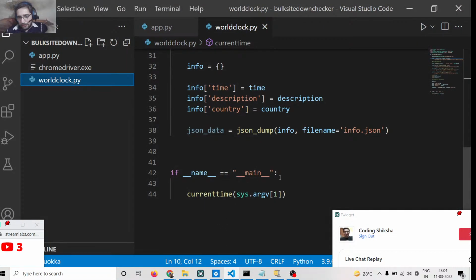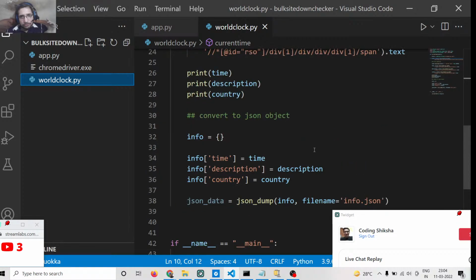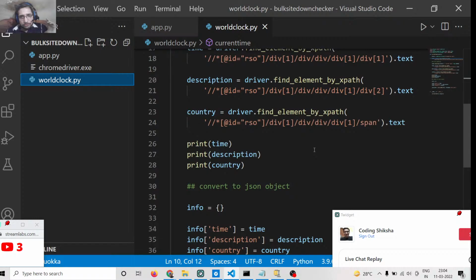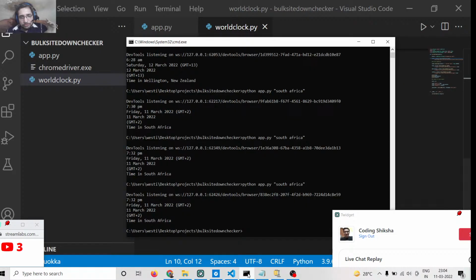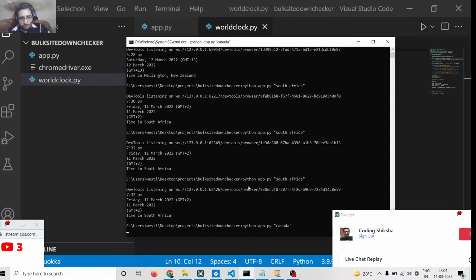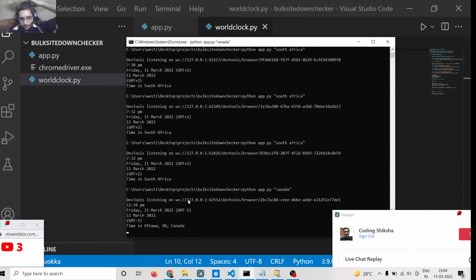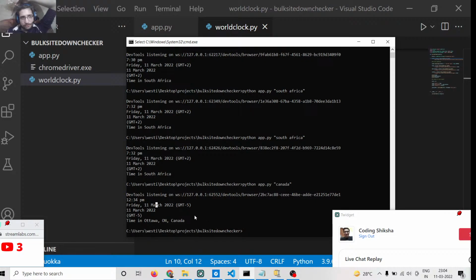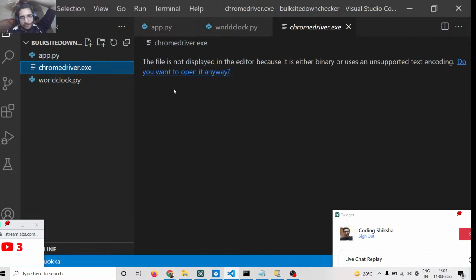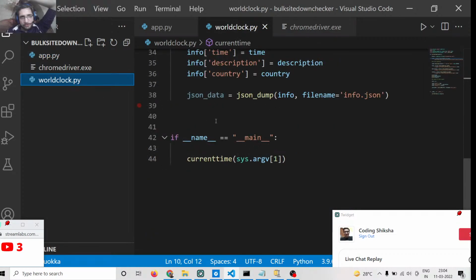So system argv1 JSON underscore dump. If I once again write like this, JSON, let me write here Canada. 1234. So it will print out all this information, but it is not creating this JSON file which we have.